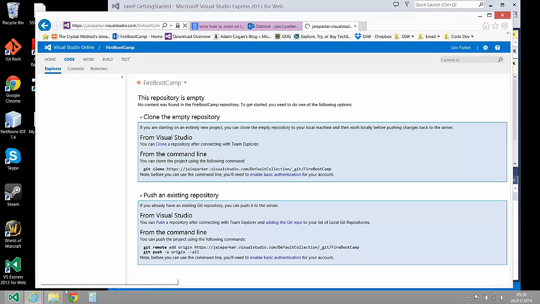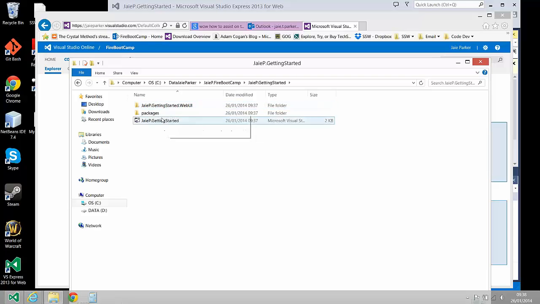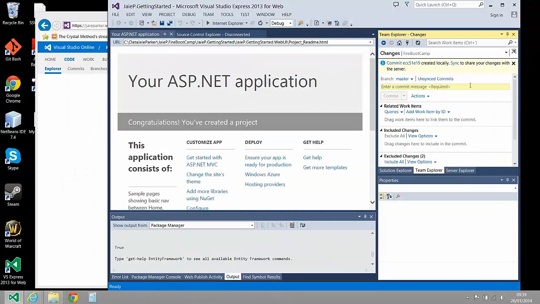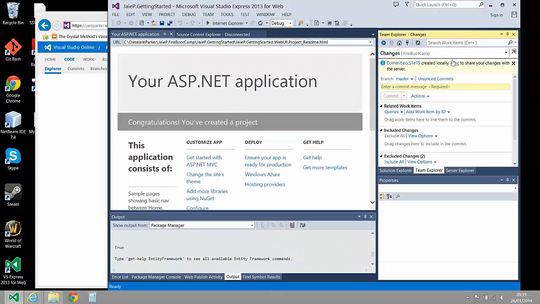So if we go to code once again, while that's loading, we can see that within our folder we've now got some data in there. This is the new solution that we've just created, which the clone will be watching. Now it's not currently synced. As we can see, it's still empty on the Team Foundation Service Solution Control folder.